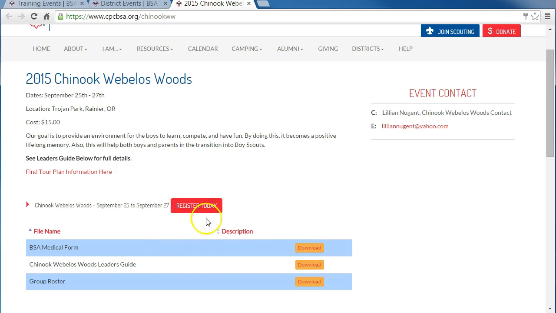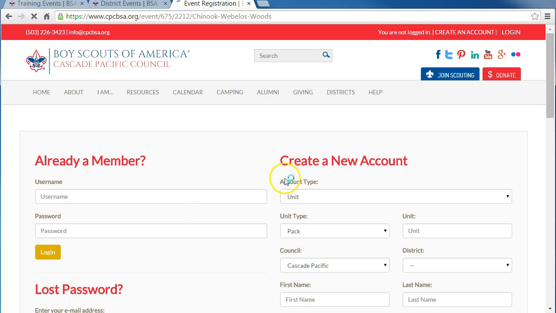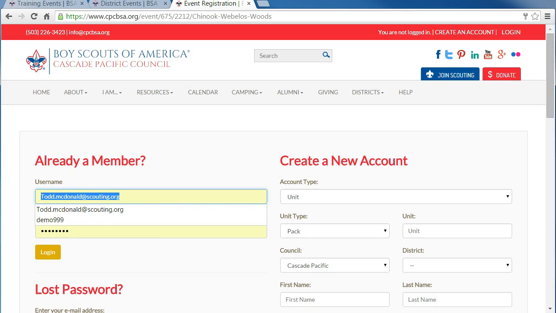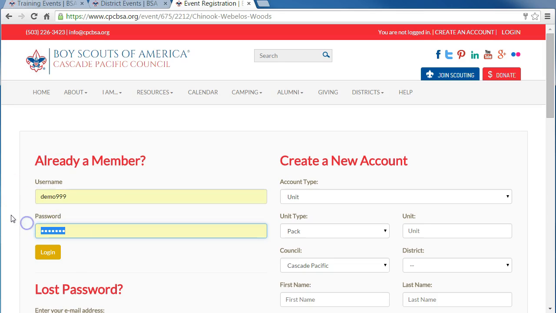If you notice here, this little red dot's not here. That means that chances are you can no longer register for it. And I would contact the person listed as the event contact at that time. All right. So now it's going to ask me to sign in here. We'll go ahead and sign in as a demo account here. So I have a demo unit.